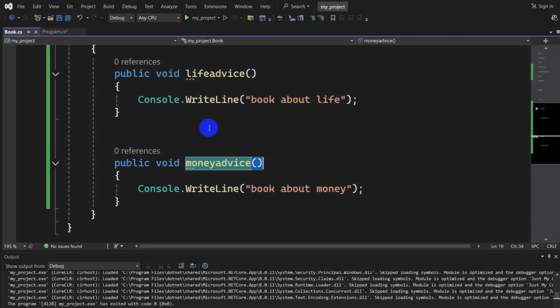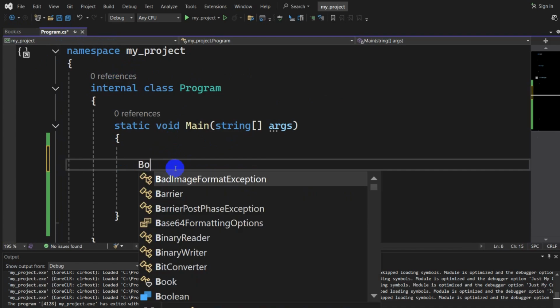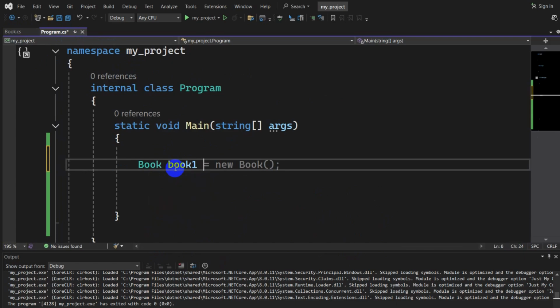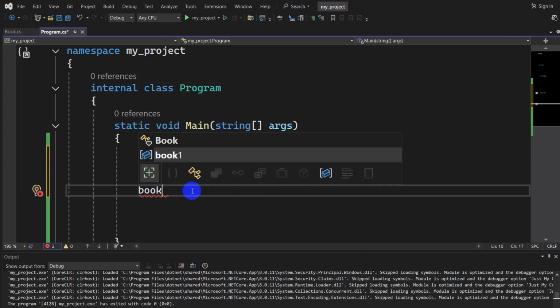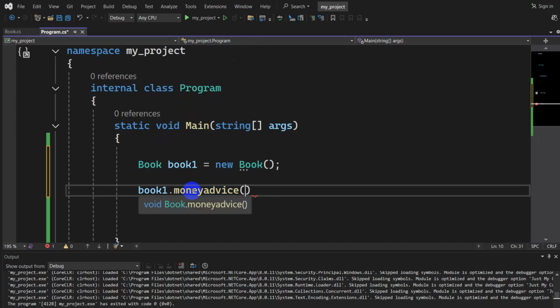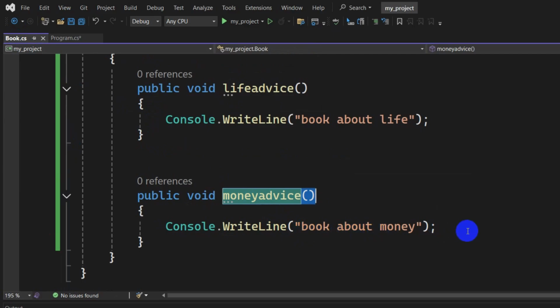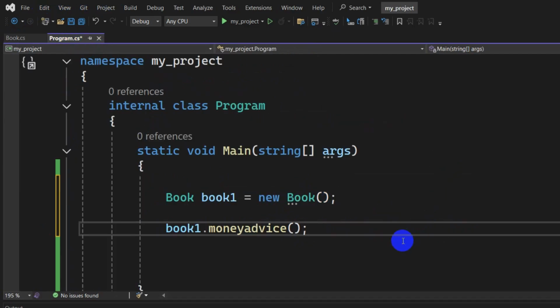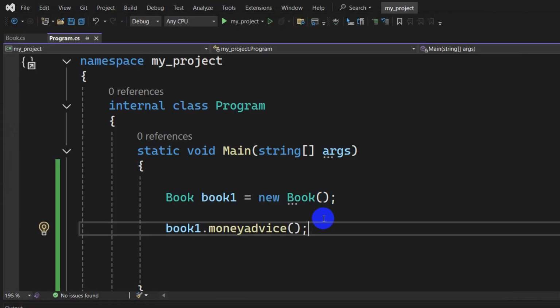So from here we're going to call those objects. Let me say here book, then book on equal to new book. So let's say here book on dot money advice. If we just call it, then it will print this one, book about money. So let me just run this. You can see it printed book about money.